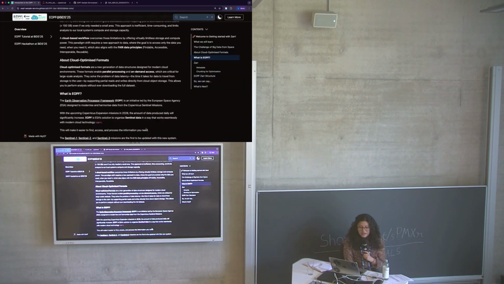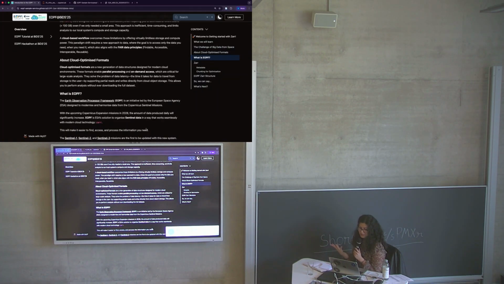For this, there's also a shift towards the FAIR data principles, which look toward the reusability of data.